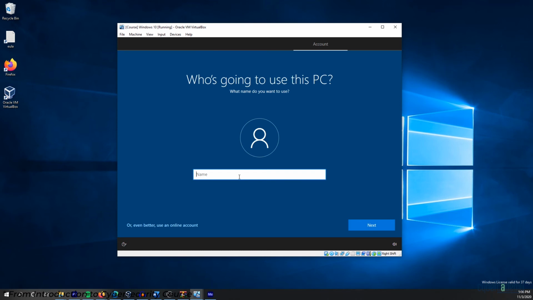Type in the username. Create the password. In this case, I'm just using the default password of root. Don't use this in a real world environment, but because it's a virtual machine, it doesn't really matter. Go ahead and click next.